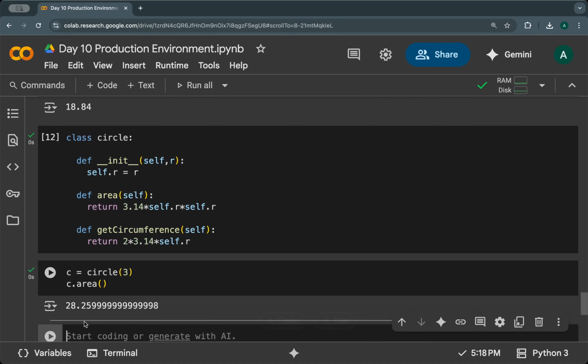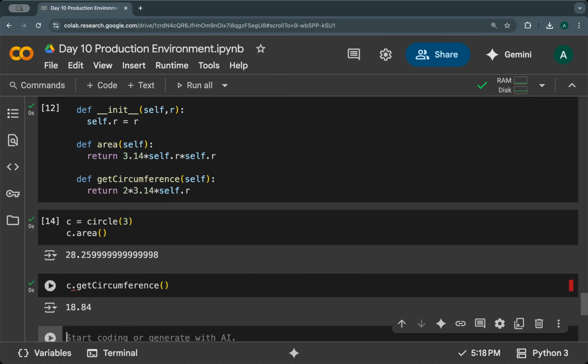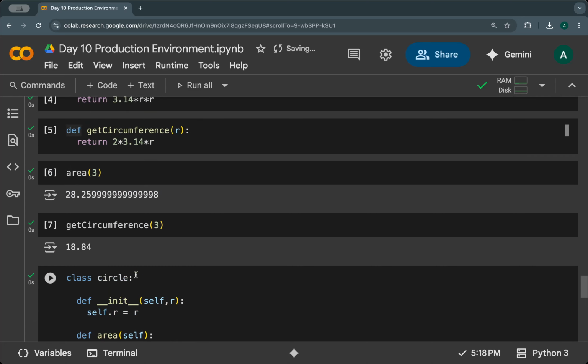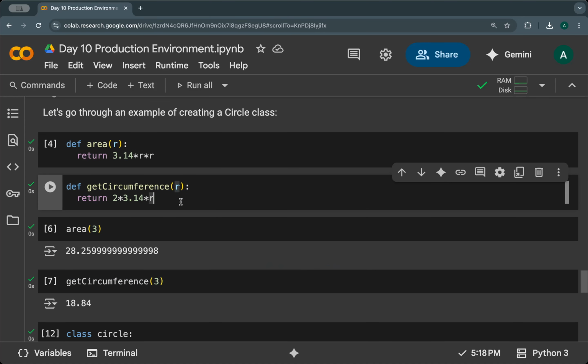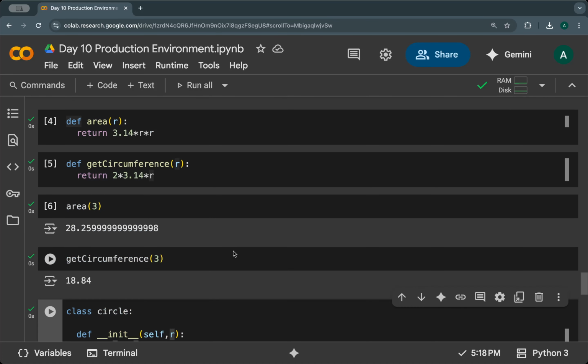So yes, 28 is my area, and if I want to check this circumference, so yes, this 18.84 is my circumference. So I have solved the same problem using a function, and then I created a class. Which method would you choose for production grade programming? So definitely I will choose the second method, where I create the class.